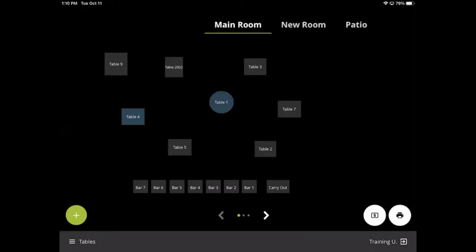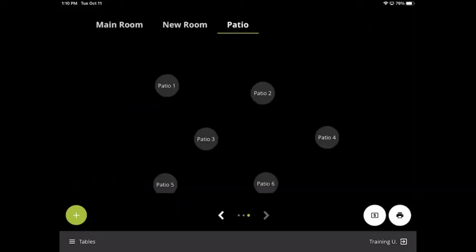You can customize this completely to match whatever the layout of your actual restaurant is. You can also divide up the area into multiple rooms. So if you want to separate your indoor from your outdoor seating, or if you just want to separate your indoor seating into multiple rooms to make it easier to manage.